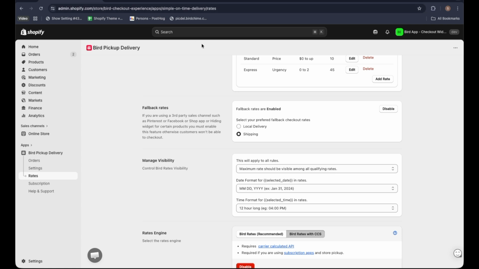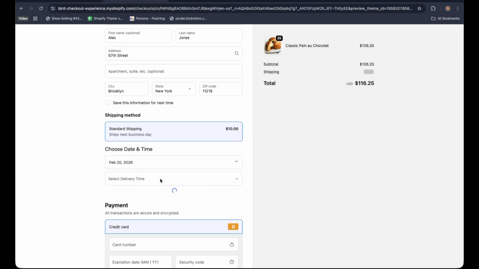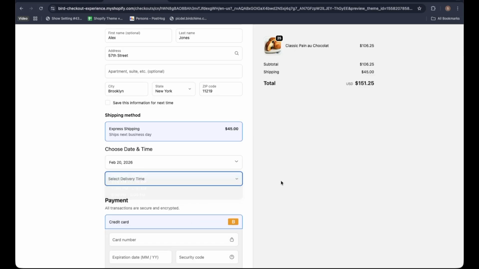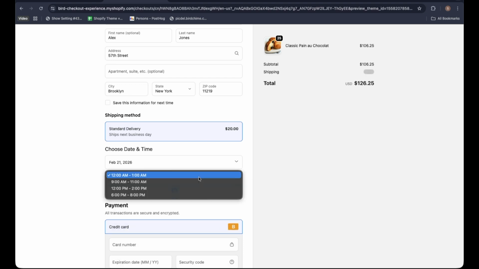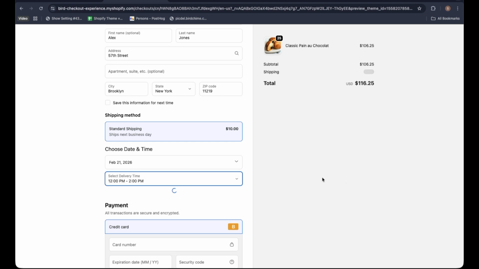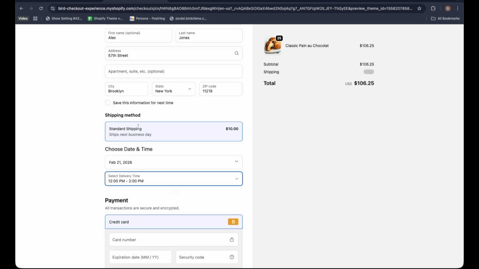Let me give you an example using the weekend rate and the midnight rate. If I select a midnight time slot on a non-weekend day, the midnight delivery rate applies. But if I select a Saturday with a regular time slot, like 12 p.m. to 2 p.m., the weekend delivery rate shows up at $25.